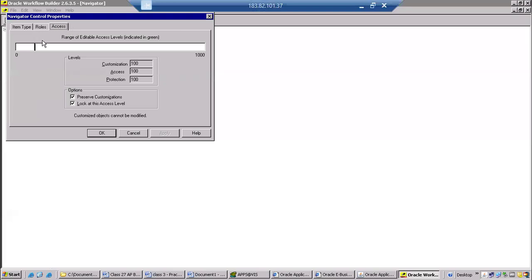And then if you want to customize this workflow, then access level must be 100 here. 1000 is for public. There are many other ranges. If you are customizing, this access level is helpful here. And preserve customization. Sometimes DBS will apply patches whenever there is a need, like they will apply a piece of code and all. You should not lose your workflow changes. So for that, preserve customizations will be helpful here.